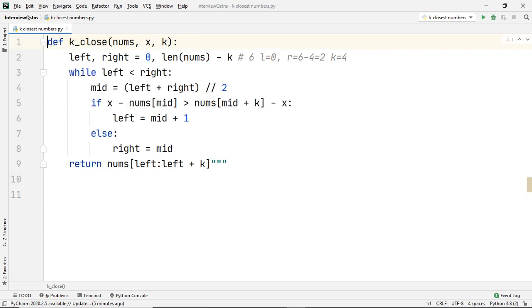Now let's move back to our function and let's see what happens within the loop. We check if x minus the value pointed by the mid pointer, and if you remember, this was the value at the starting point of our window. And then we check if this value is greater than the value at the mid plus kth index minus x. And what was mid plus k? Do you remember? Yes, it was the end index of the window.